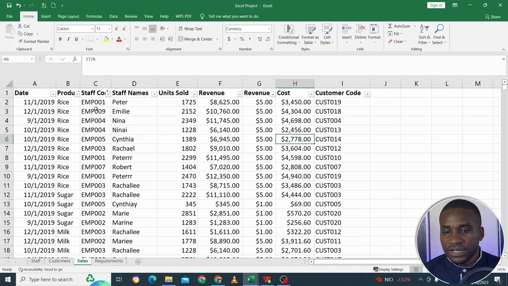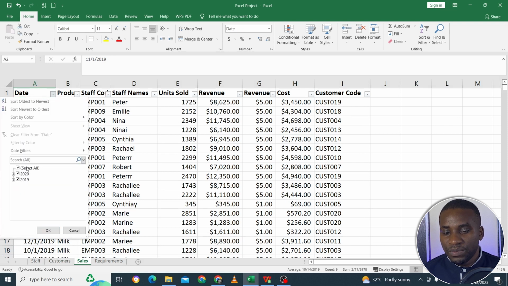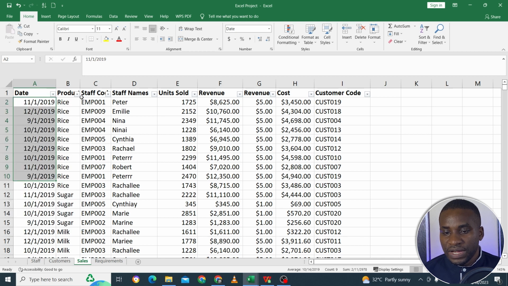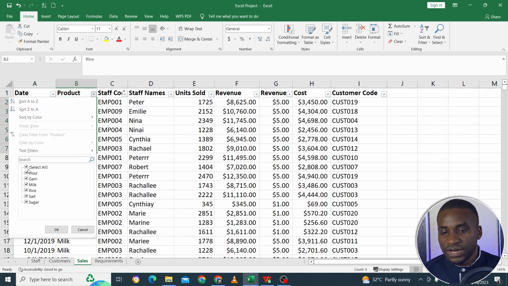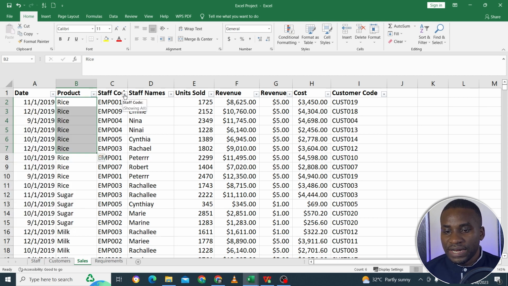Now for the sales, we see that there are these dates. So if we click here, we could see that we could even have years. And then here we have the products. So we could click here just to see. So there are these possibilities of 1, 2, 3, 4, 5, 6 products. There's flour, there's sugar, there's milk, there's rice, salt. Okay. Now we can look at the staff code.